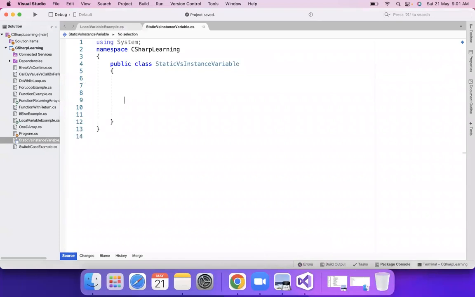So let's say I have a method public void print value. Okay, print value. And I'll create a variable int I whose value is 10. Can you tell me what type of variable this is? What type of variable is this?